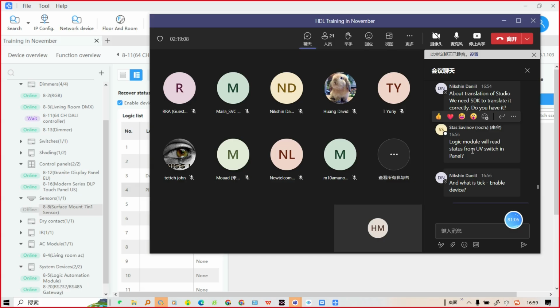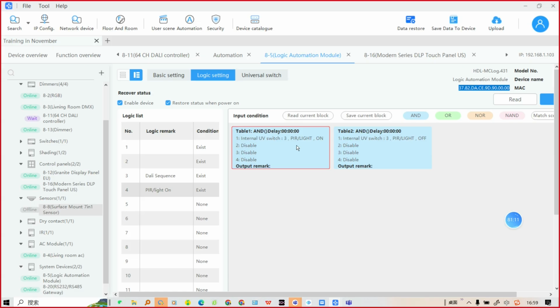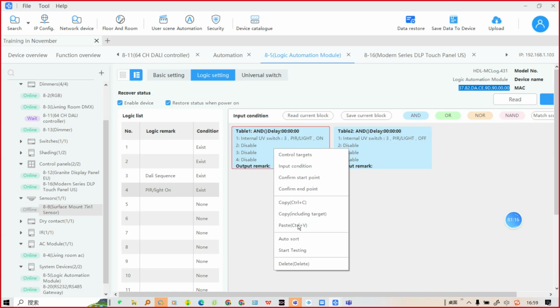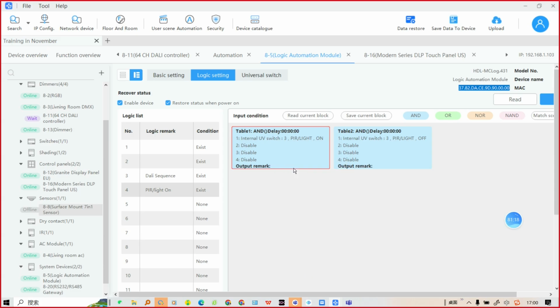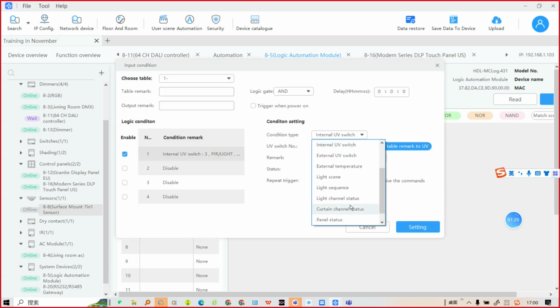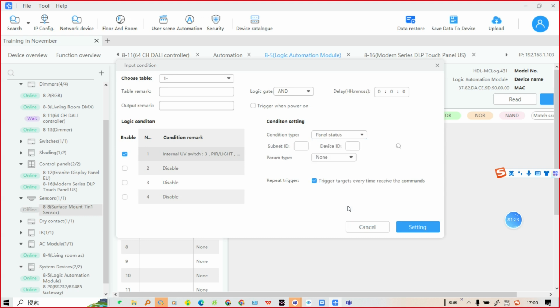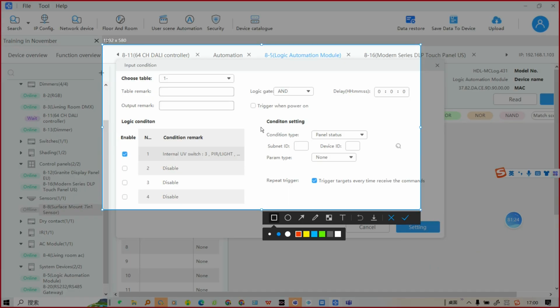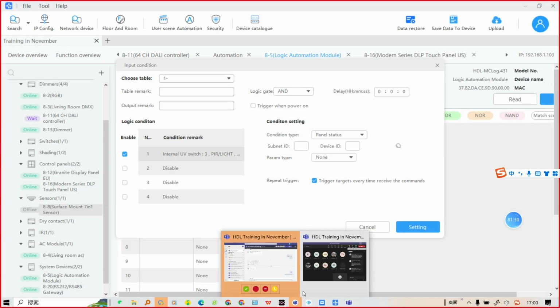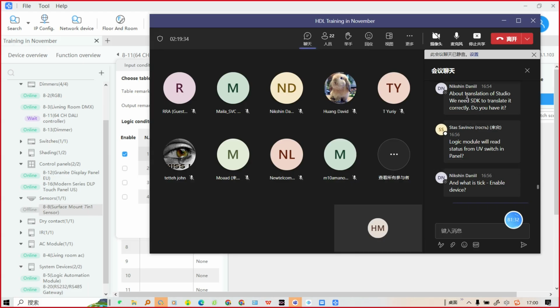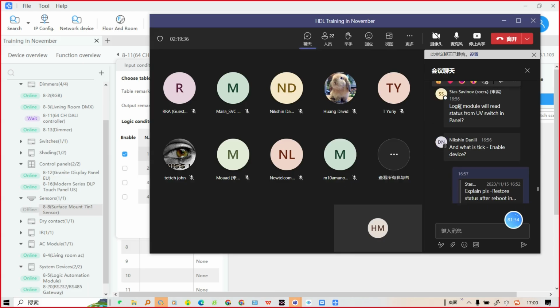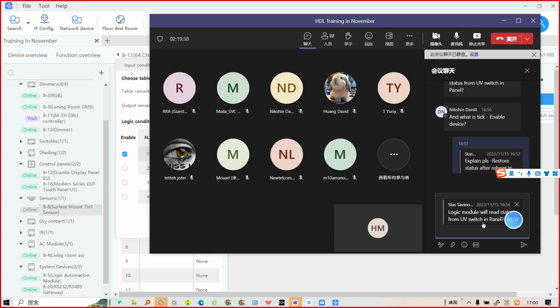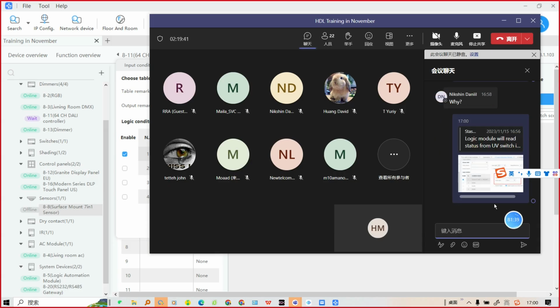Logic module will read status from UV switch in panel. Panel status. You mean from here? Do you mean here?